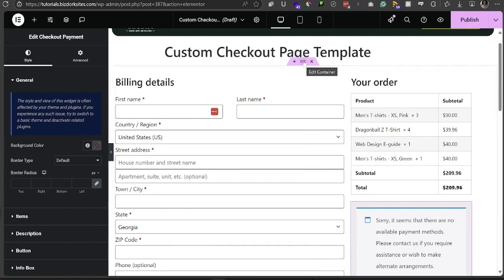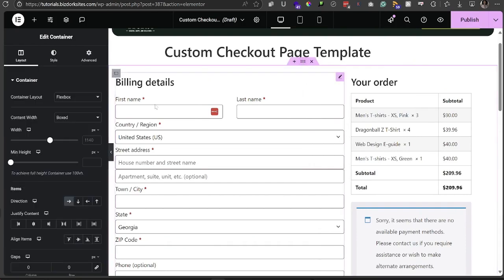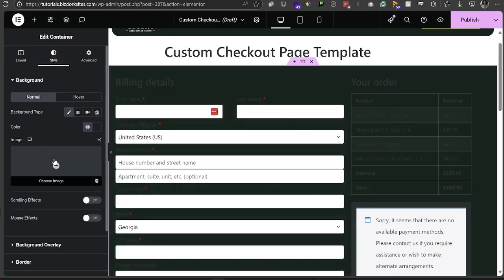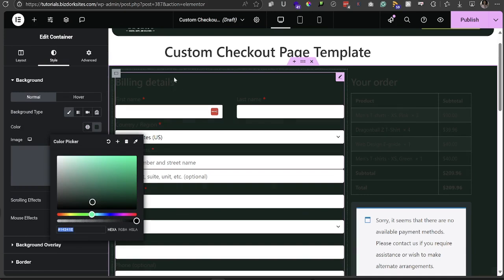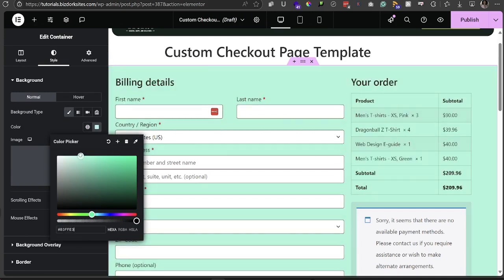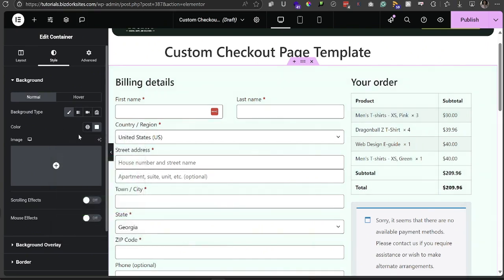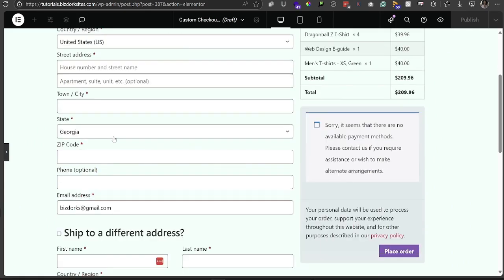So the first thing I'm going to do is go to the main container, and let's just say you wanted to give it a bit of a color. So let's go with our primary color, but instead of going with the overall main color, let's just go all the way up to the top, and let's just make it a little bit lighter. Something like that. And that's perfect.